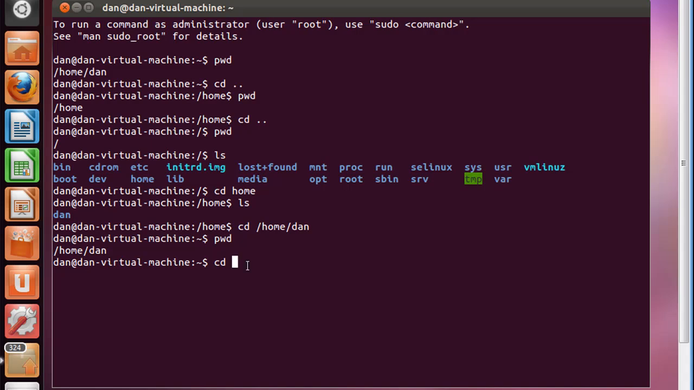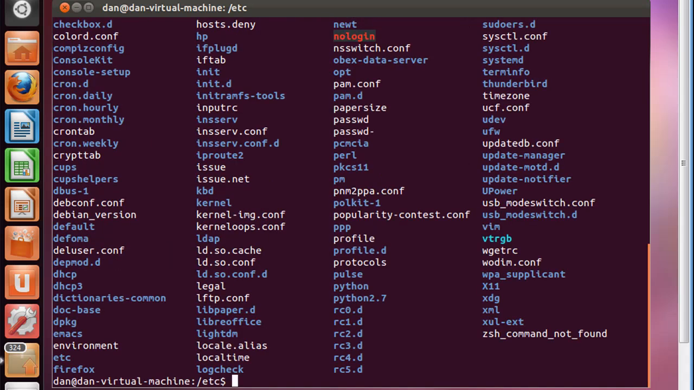If you use the change directory command, you could apply an absolute path, which in this case would be, let's say, change directory root, and then let's say etc, and that's going to take me directly to the etc folder, which is under root, right? I can type ls and see all of the files and folders that are in there, right?